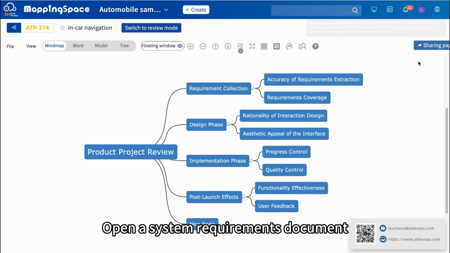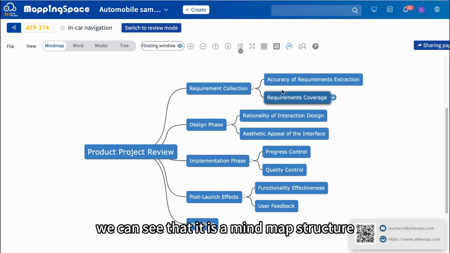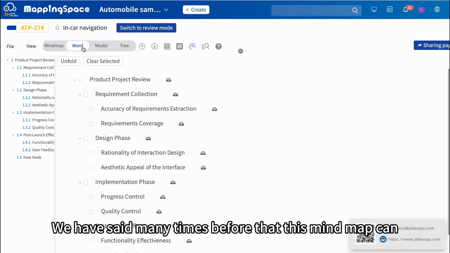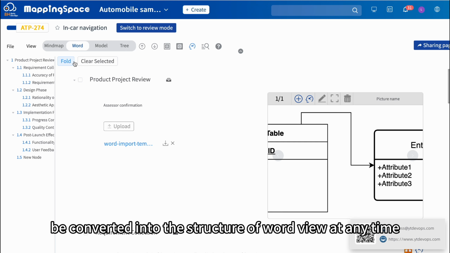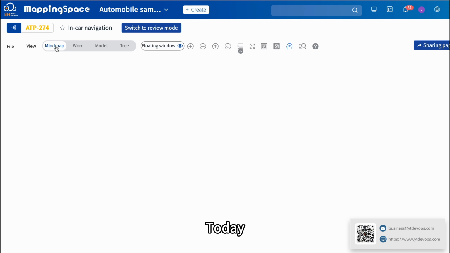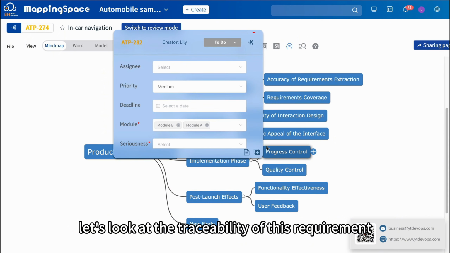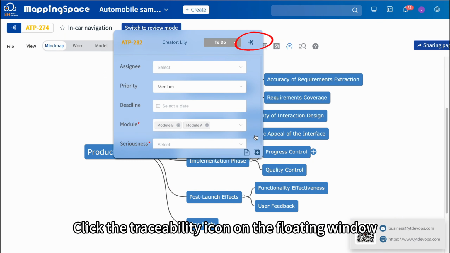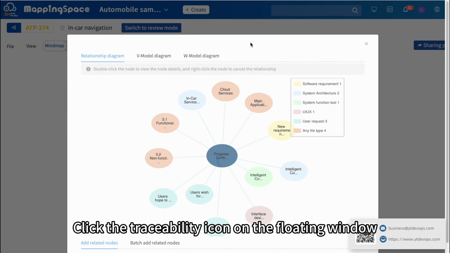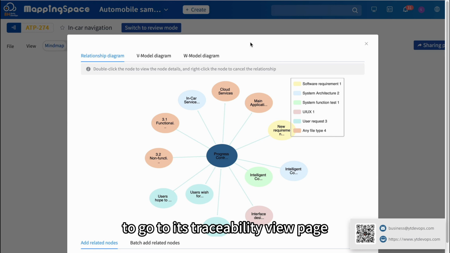Open a system requirements document. We can see that it is a mind map structure. We have said many times before that this mind map can be converted into the structure of Word view at any time. Today, we take this mind map structure as an example. Let's look at the traceability of this requirement. Click the traceability icon on the floating window to go to its traceability view page.